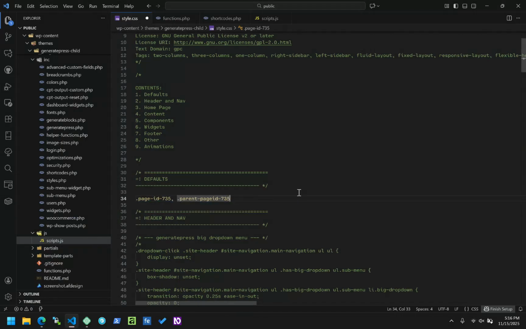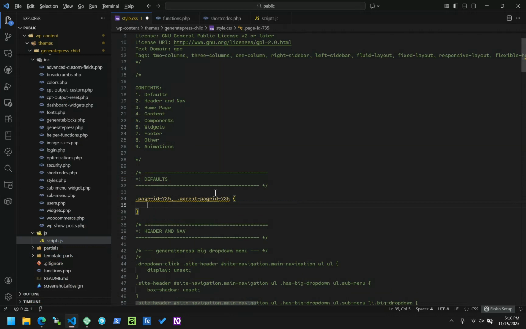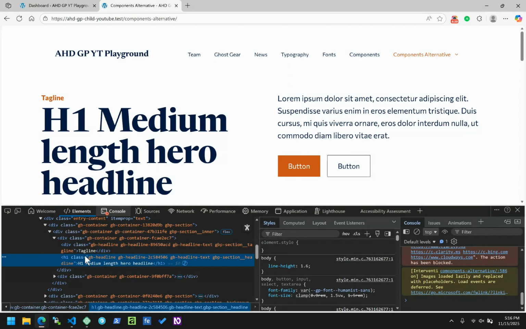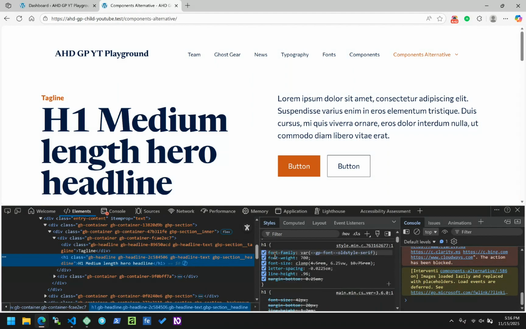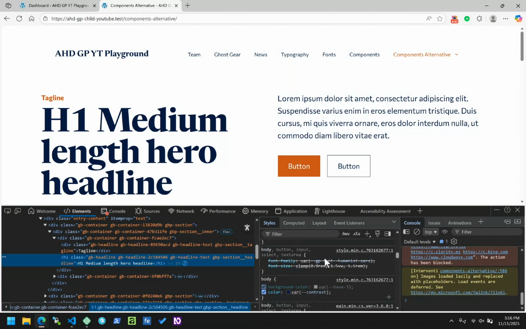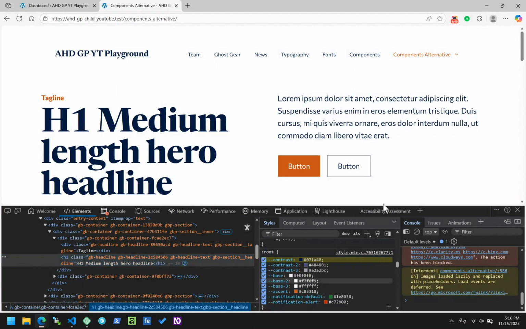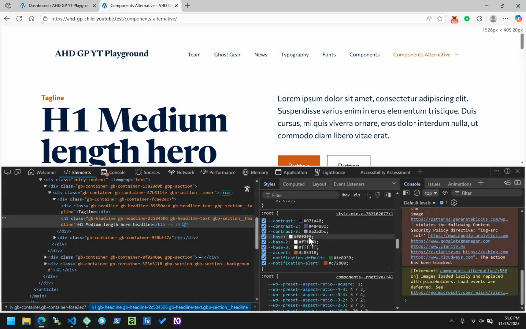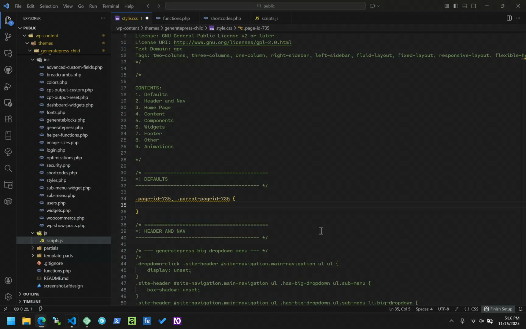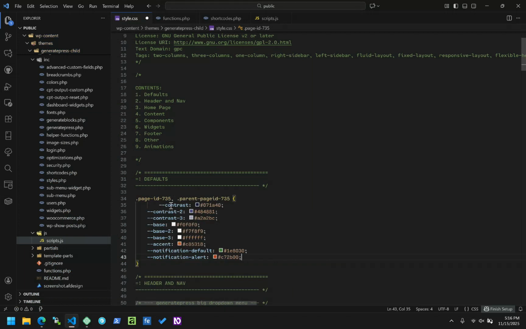Okay, so here is where we're going to put in our CSS custom properties. Let's just do this and see if we can get to the colors. There's the font family. I think it's the body color. There it is. Okay, contrast. So this jumps us down to where GeneratePress defines the colors. I'm just going to copy all of these and paste them here, and tidy that up a little bit.